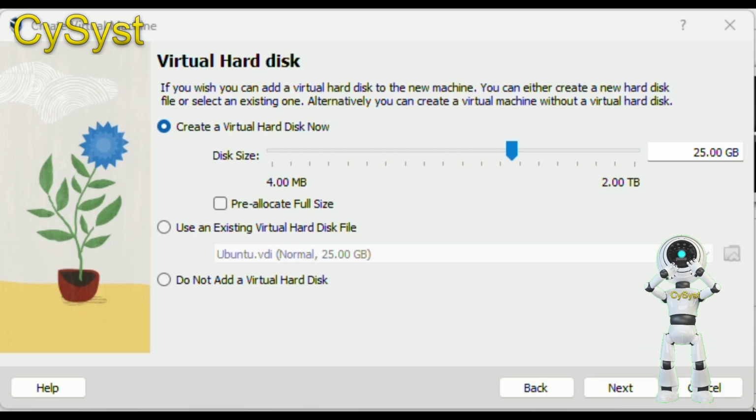Here's where you'll set up the virtual hard disk for your Ubuntu. The wizard will ask the amount of space on your hard drive you would like to allocate. Now, you'll choose the type of file for your virtual hard disk. The default option, VDI VirtualBox Disk Image, is usually a safe choice for beginners. It's a format that works well with VirtualBox.